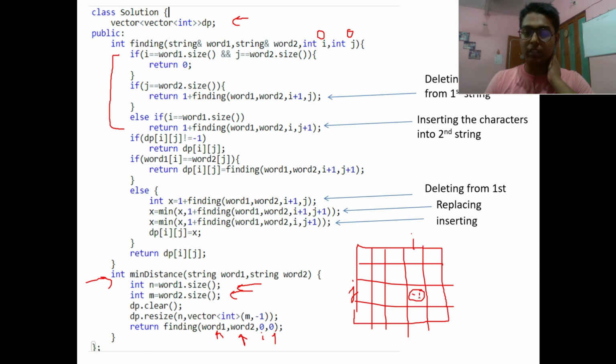If it contains -1, then it is not filled yet. And we need to fill this box here. For filling this box, if it is already filled, then we will be returning the value of this box, right? Because in DP we are not calculating the value again and again, so as to make our solution optimal. So as you can see here, if dp of i j is not equal to -1, then I am returning the value of dp of i j.